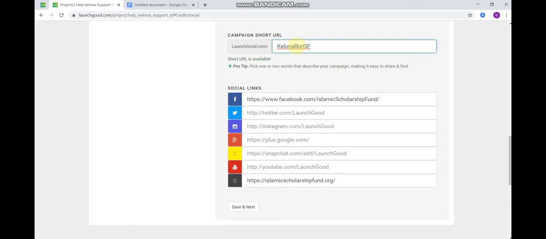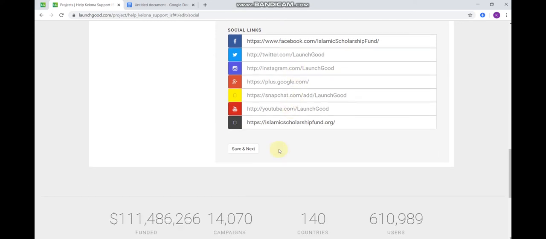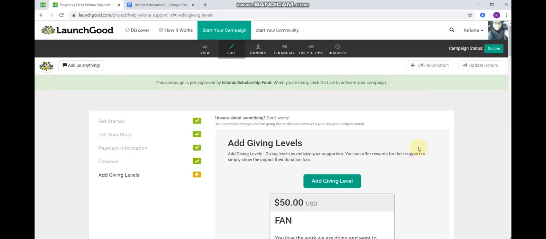You can choose whatever short, easy to remember URL you like. I recommend using a format like Fatima for Care or Mohammed for Tissa, or whatever the organization is you're supporting. Usually just your name and that organization with the number 4 between it is a really easy thing to remember. So I'm going to choose that one, save and next.